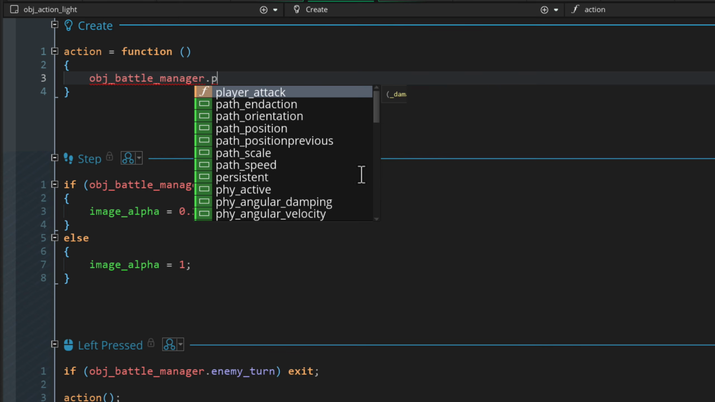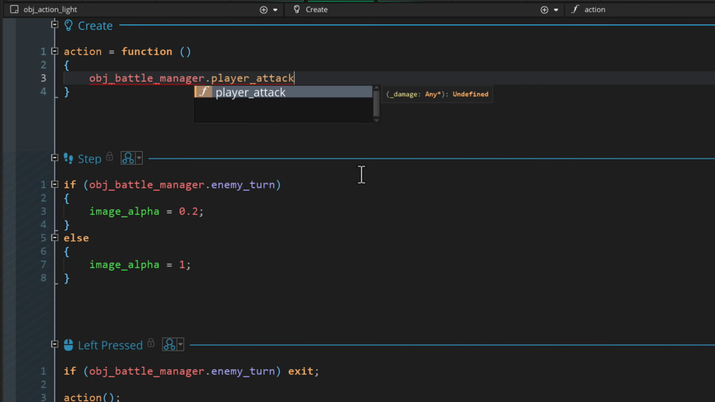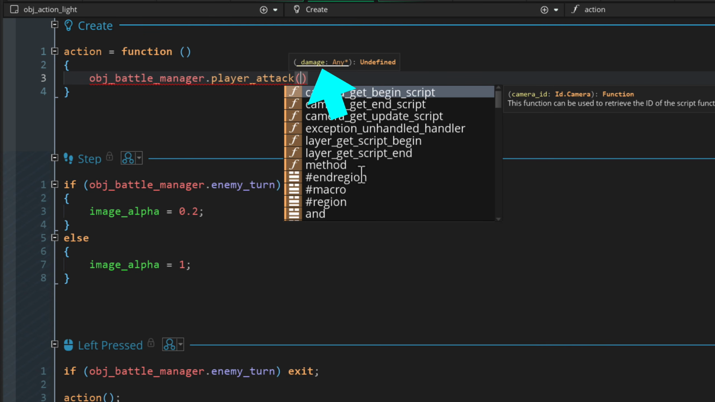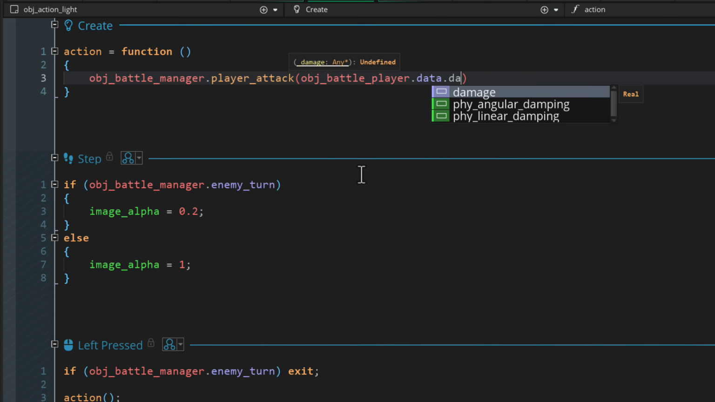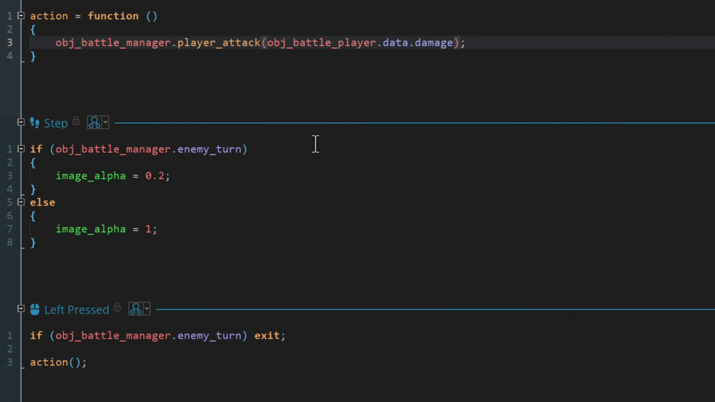This will call the player attack function from the manager object. If you remember, this function takes a parameter which is the amount of damage done to the enemy. For that, we're gonna take the damage from the player's data struct. That's it for the turns.